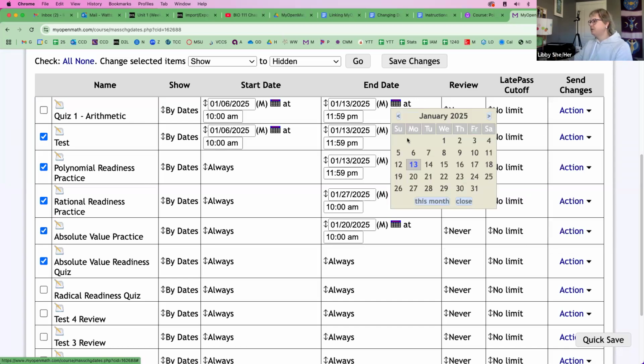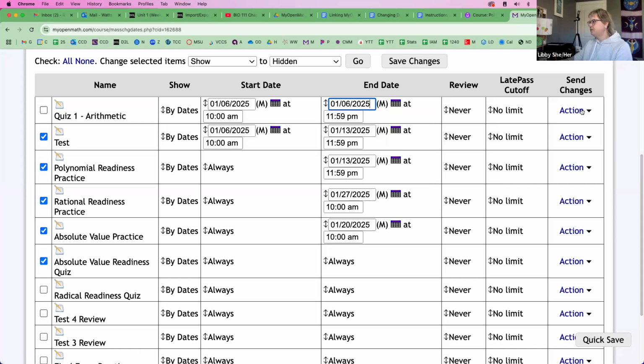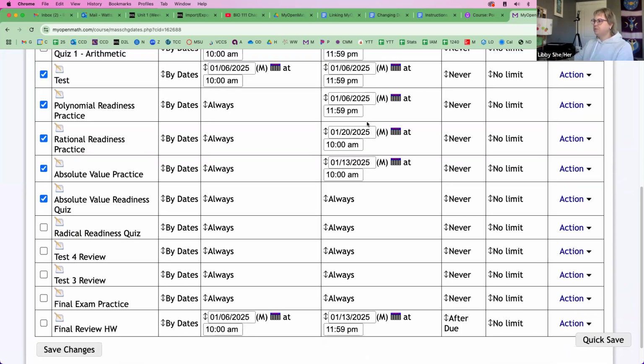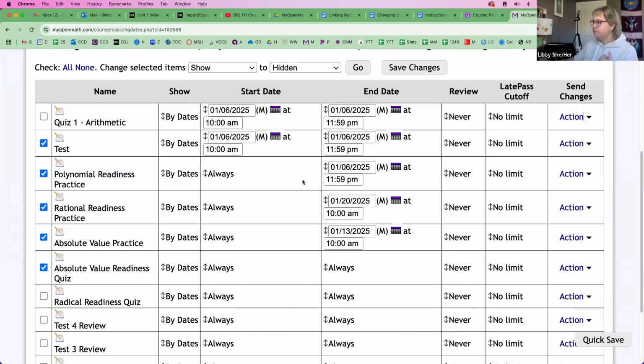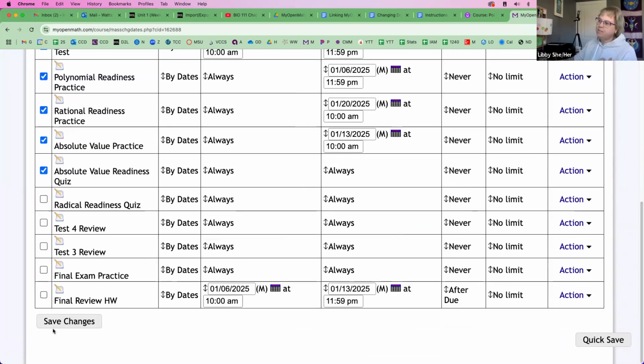I guess I didn't make any changes. So here, let me change that. Yeah, so it updated all the rest of them based on what I did here, similar to the other option I was showing you, the time shift one. And then make sure you save your changes here.